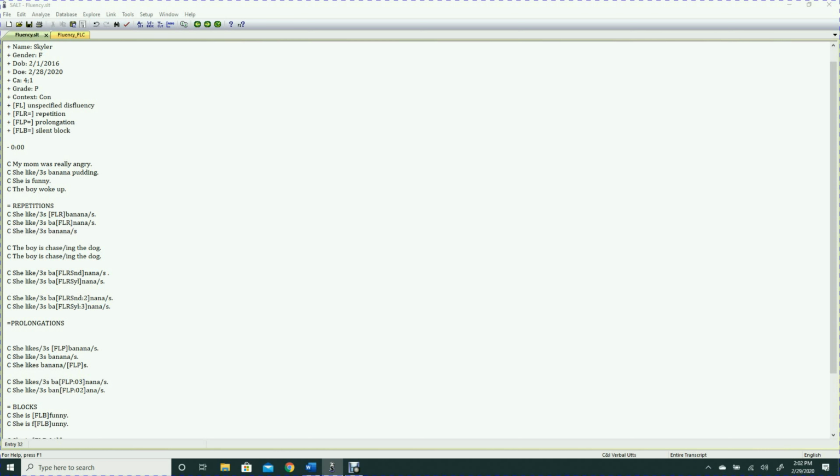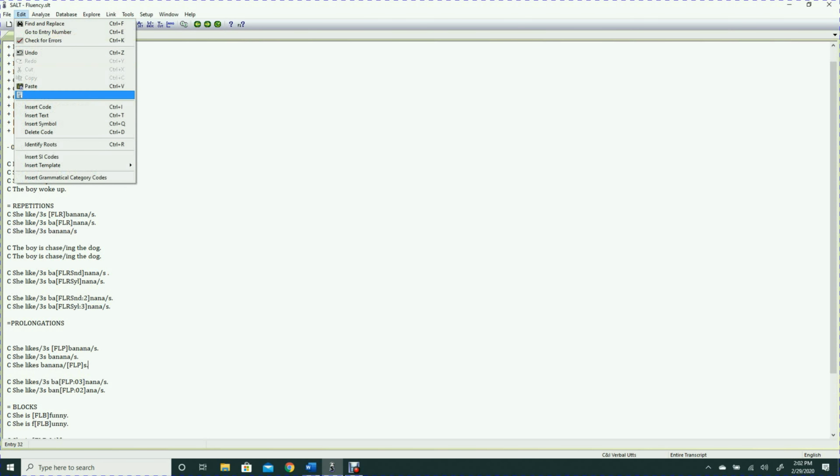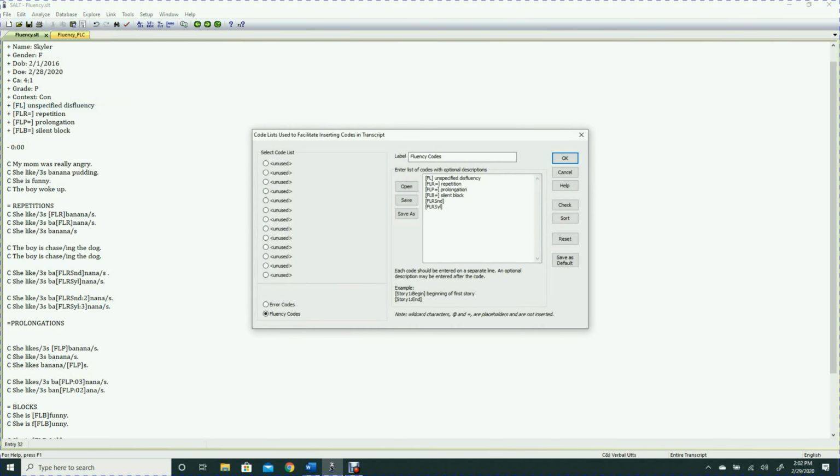What we like to do is use the code list. That makes it a little bit faster to insert the codes. So I'm going to click on edit, insert code, and then there's a predefined list. You can see down at the bottom there's error codes and fluency codes. I'm going to select fluency codes. You'll notice that all of these codes start with FL. In order to be considered a fluency code, it has to be FL.